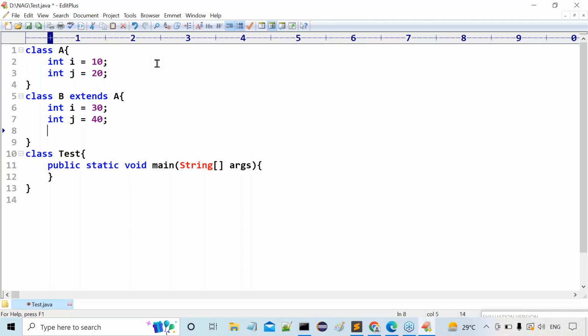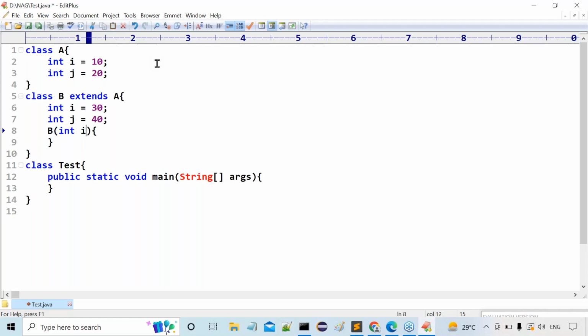Okay, fine. Next one is at subclass I have taken a constructor. Inside this constructor again I'm taking the same set of variables, int i, int j. Observe carefully. Then in our main class and main method, b is equal to new B, and we have taken a parameterized constructor, so we have to access the same parameterized constructor. So here I provide 50, 60. Observe carefully, 50, 60. Good.